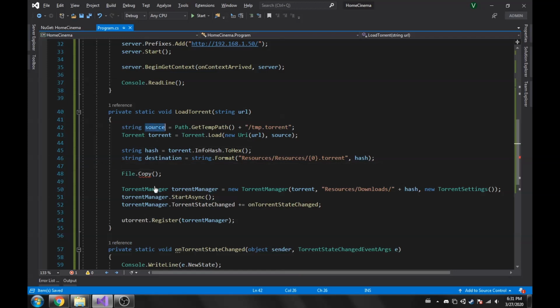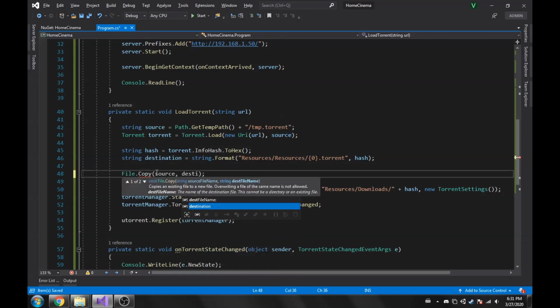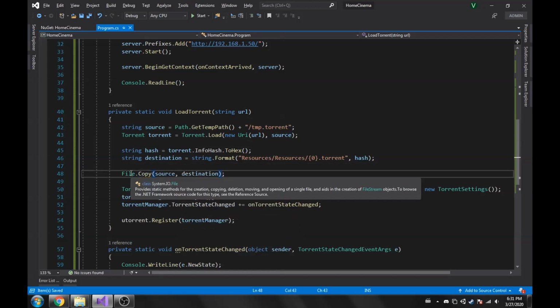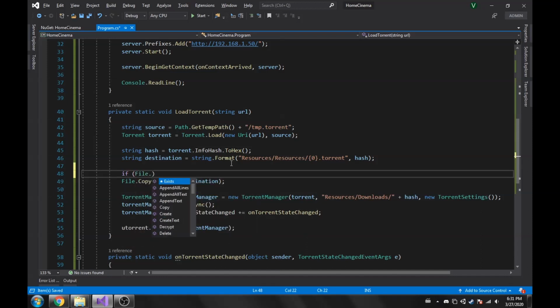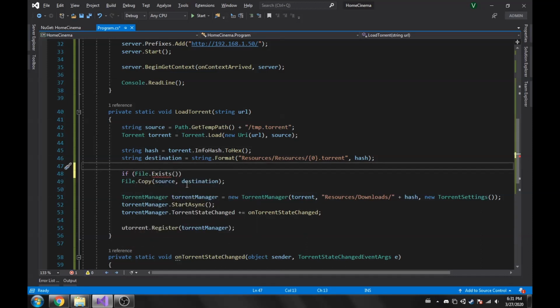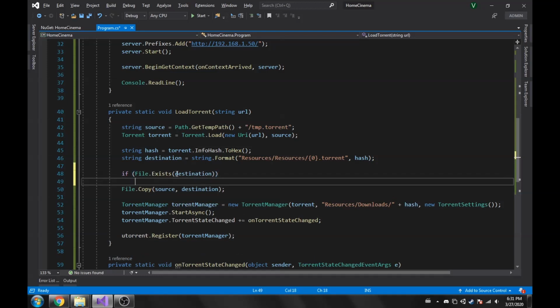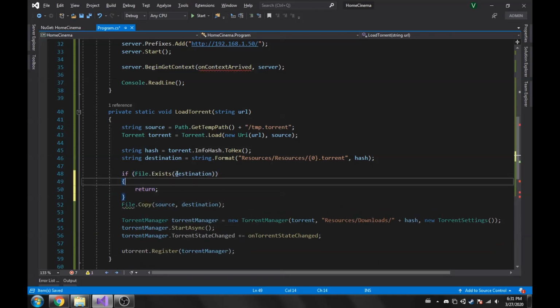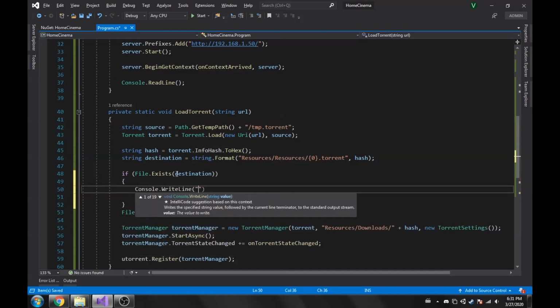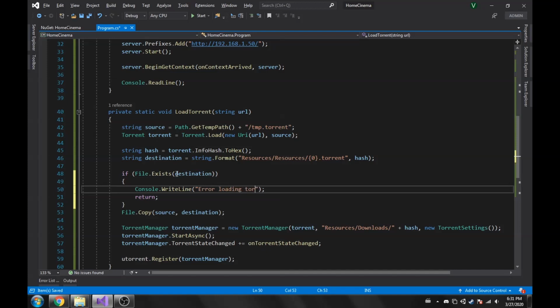Let's just try and at least do something right. Okay, we're gonna copy that. So I think copy fails if there's already a file there. So it'll just say if the destination already exists, then we're gonna go ahead and return, and might as well let us know that something happened. So I'm gonna go ahead and say Console.WriteLine error loading torrent, file already exists.